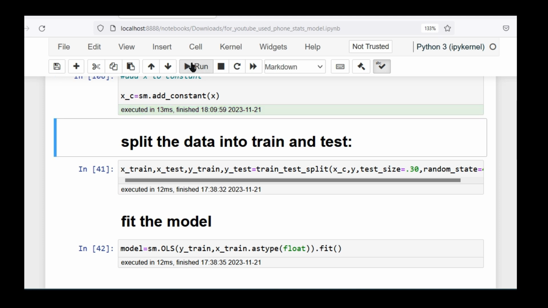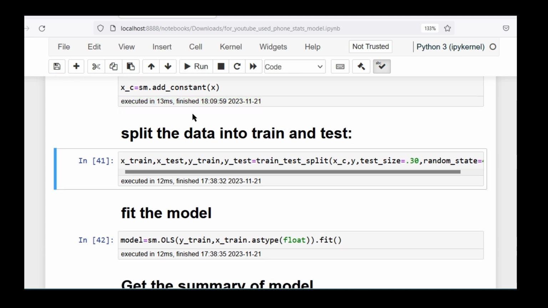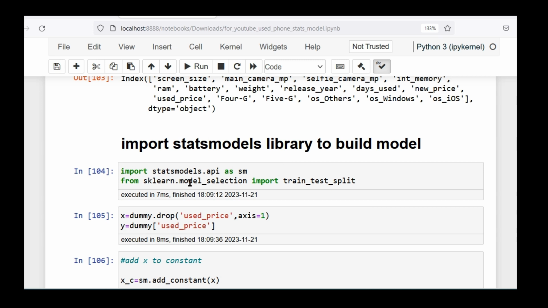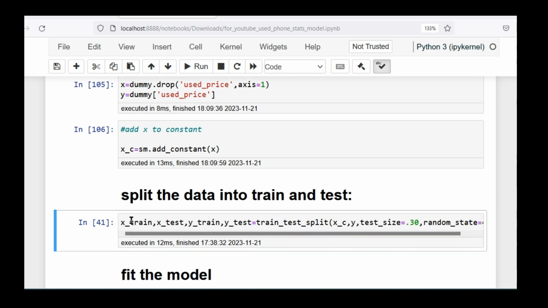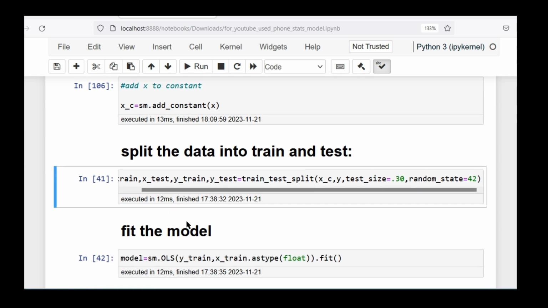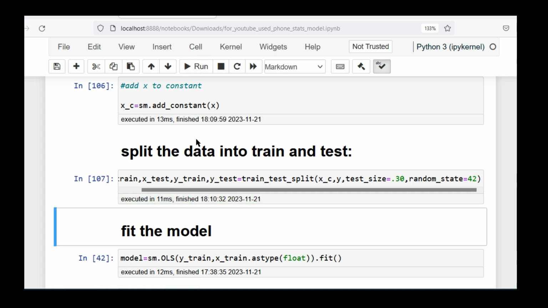After that, let's split the data into train and test. We already imported train_test_split. So this code gives the 4 outputs: x train, x test, y train, y test. Here we define the test size as 30%. Out of the whole data, 30% is split to the test. Then the random state is equal to 42 to make sure that every time I run this code, it selects the same data.